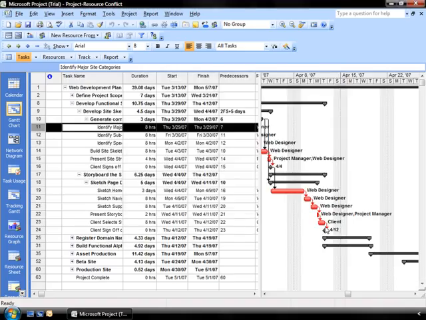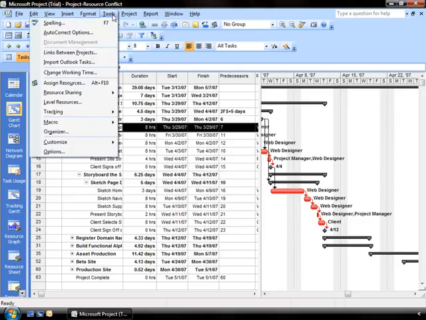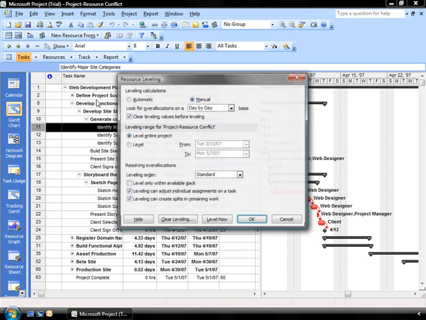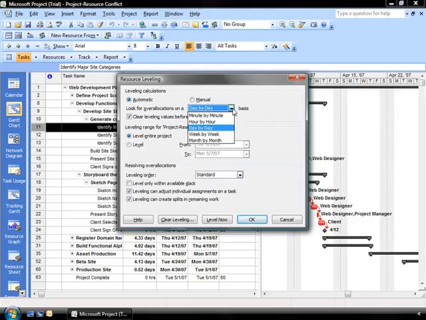So, to level your resource conflicts automatically, we want to go up to Tools in our menu bar and then go down to our command called Level Resources. So we click on that. Now, we get our resource leveling dialog box coming up. How are we going to do these calculations? Well, we're going to have them go automatically. So that means that Project is automatically going to level the resources when we make a change to our project. We also want to identify how often we're going to look for over-allocations. So are you going to look for allocations minute by minute, hour by hour, day by day, week by week, or month by month? We're going to look at day by day.